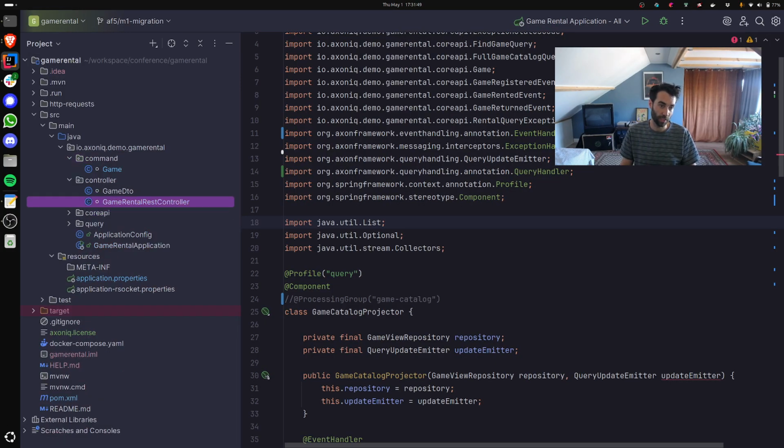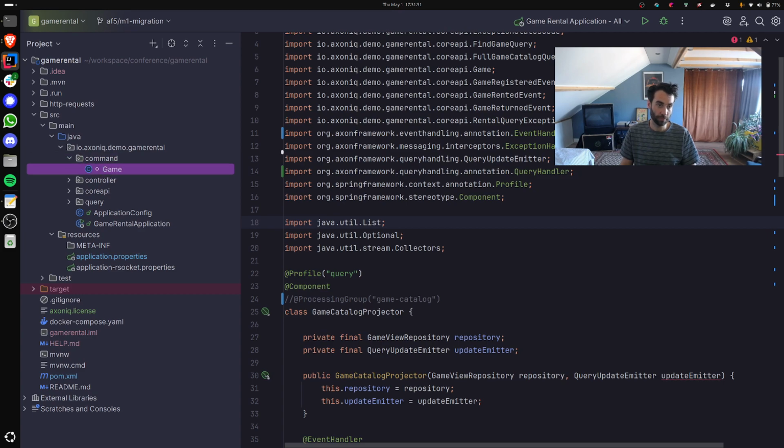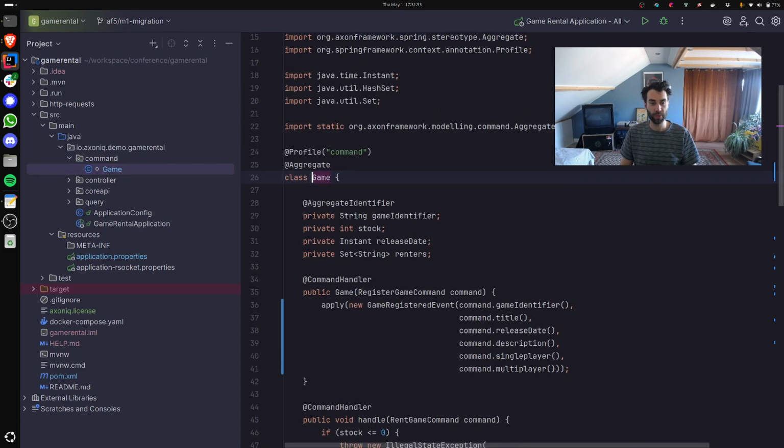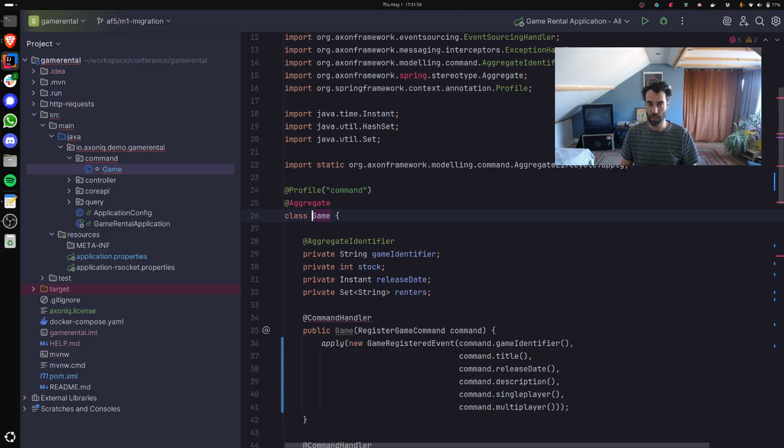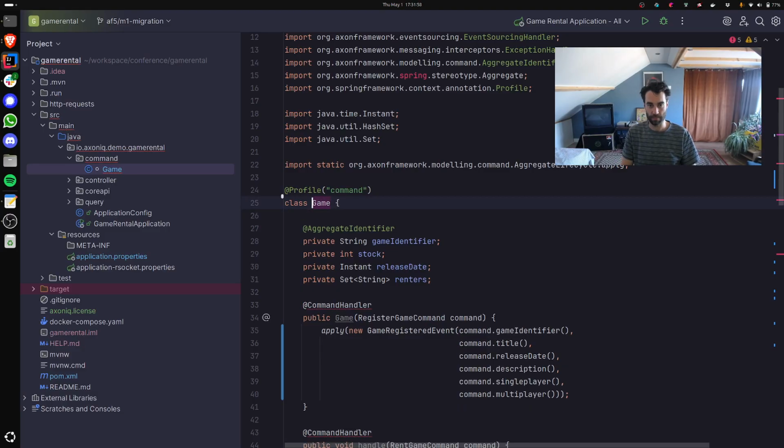Not something to deal with right now. Controller is done. We can look at the game though. This guy is kind of broken at the moment, and that is because the only support we have at this moment for command handling is a stateful command handler. And you might wonder, Steven, what is a stateful command handler? Well, I'm just going to show you.